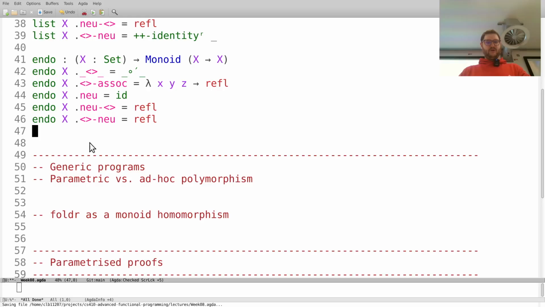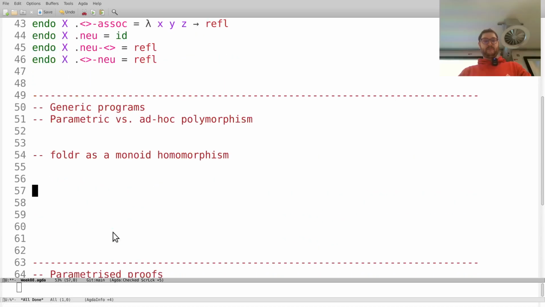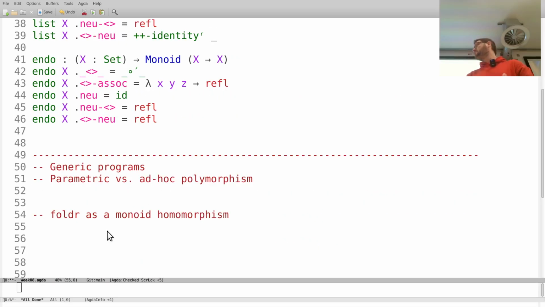Okay. Do you want to do generic programs over monoids? So the idea, well, yep. What are you trying to get me to do? So first define folder and then a bit of shuffling around. Okay. And then eventually you notice that. Right. Let's play this game.